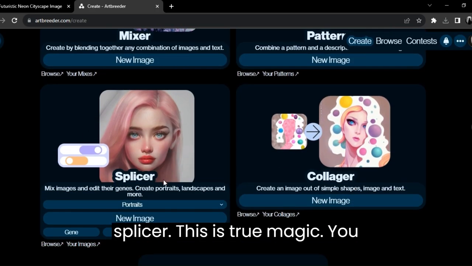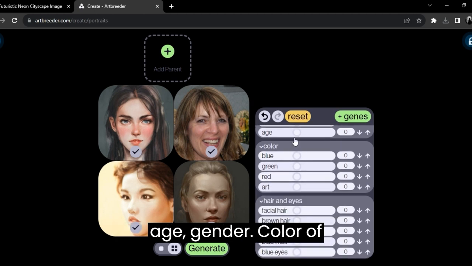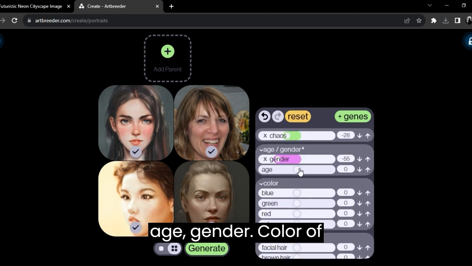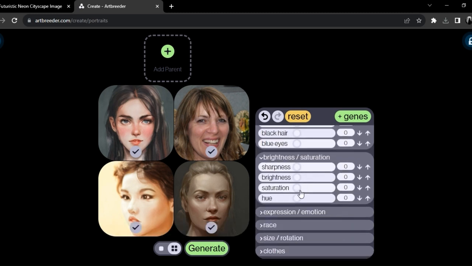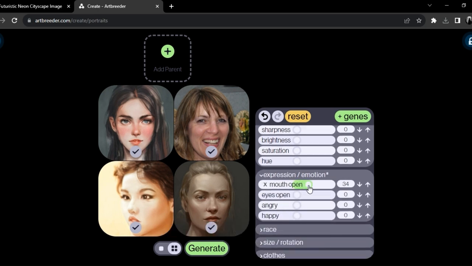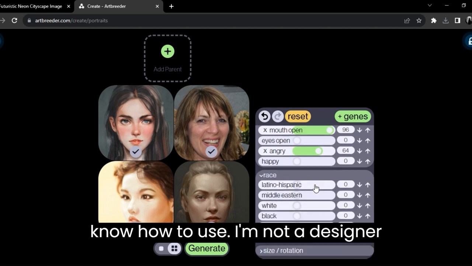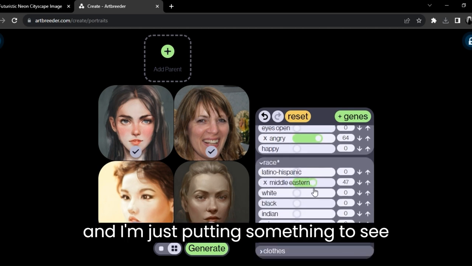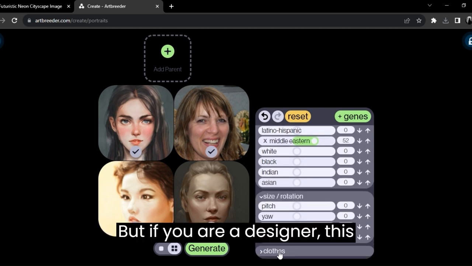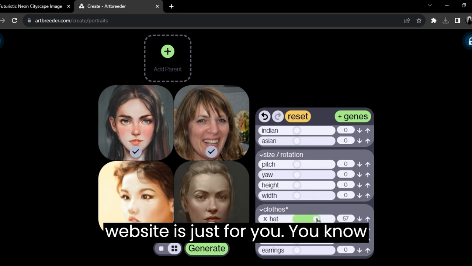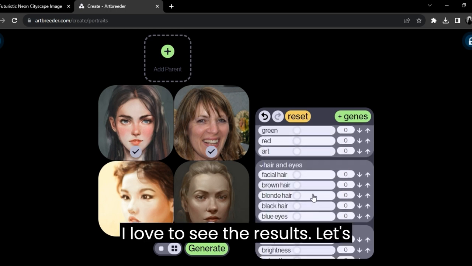Now let's go for Splicer. This is true magic. You can edit anything from chaos, age, gender, color of your image, almost everything. Hair and eyes, brightness, expression, emotions. This is something that designers know how to use. I'm not a designer and I'm just putting something to see what happens. But if you are a designer, this website is just for you. You know how to use it. And I love to see the results.